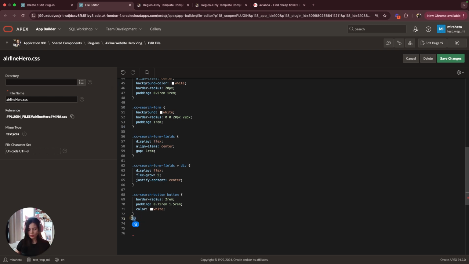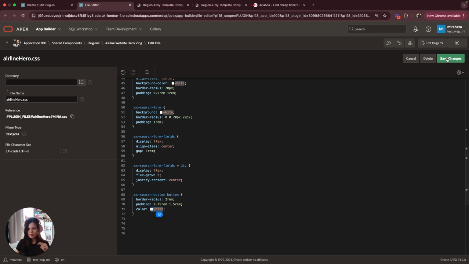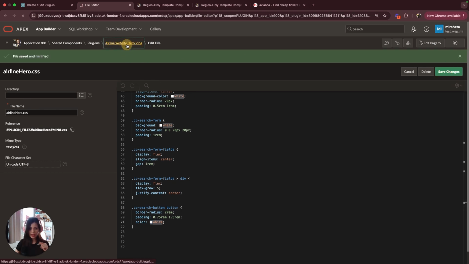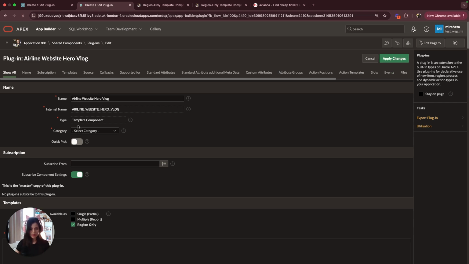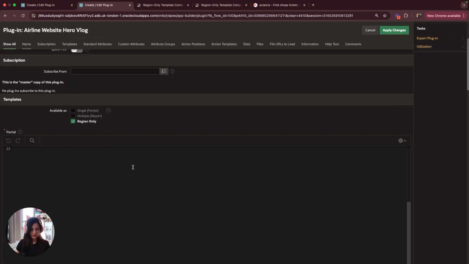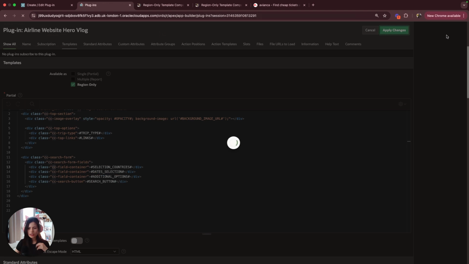Then for my search button, I have just added that I wanted a different border, so I have added some border radius and some padding in there, and I want the color of the text to be white, so that's what we're doing there. So let's save changes, and I'm just gonna go back to partial and just make sure that we have everything here. I always name my classes with CC, which is just custom class, so I can tell them apart from Apex default ones. So let's go ahead and run the page again.